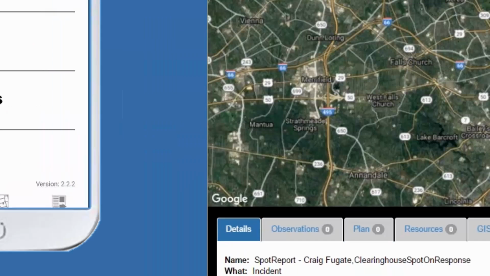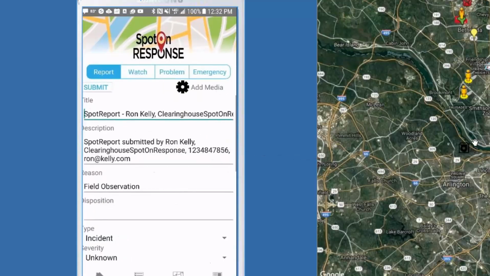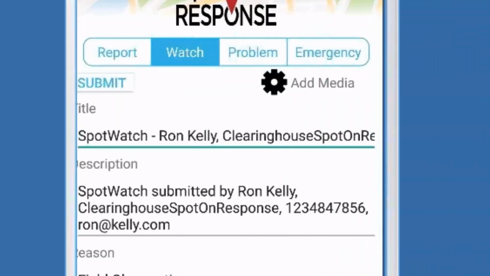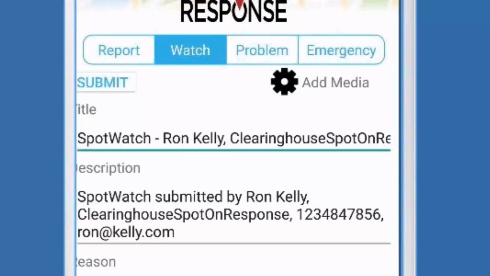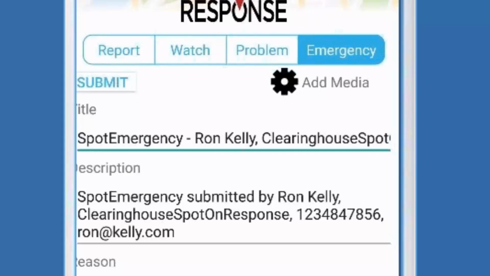Since I'm back up here, on the left-hand side, I touch spot report. And you see the spot report form is all filled out. There are four different levels. There's a report, or if it's something you want to notify people they ought to be watching, there's perhaps a problem, or is this actually an emergency? And with each one of these items, it changes the default information that is there.